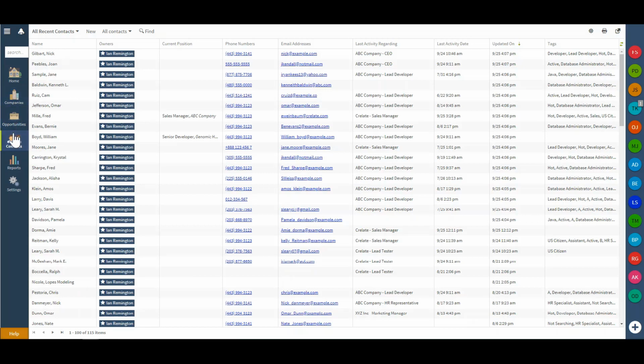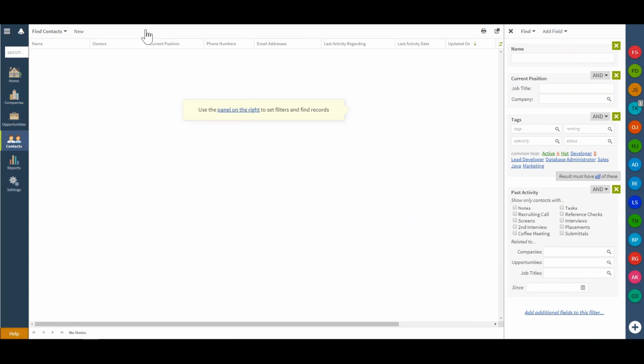Within all three sections, you will have a Find option up above on top of your screen. Selecting that will prompt a side panel over to the right-hand side. From within this section, you'll receive a use of popular filters over to the right, such as current position, tags, and past activity. Today, we'll run a quick filter and save our results so you can see the example.